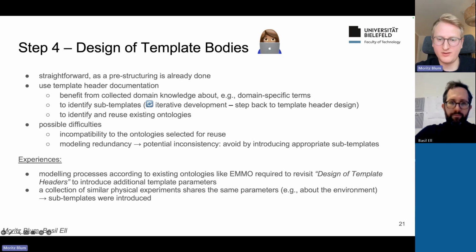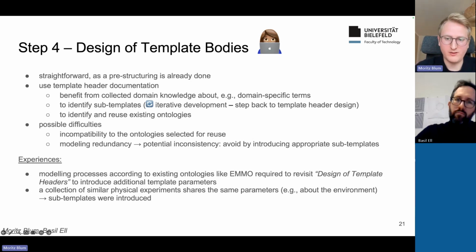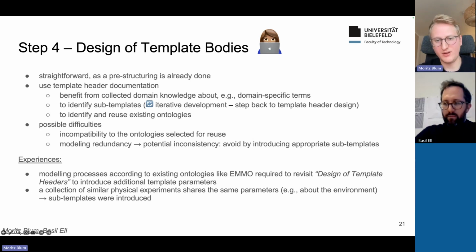Another experience is that a collection of similar physical experiments shares the same parameters, for example, about the environment. So many measurements collect the same data about the environment, and then we introduced new subtemplates we haven't thought about earlier.